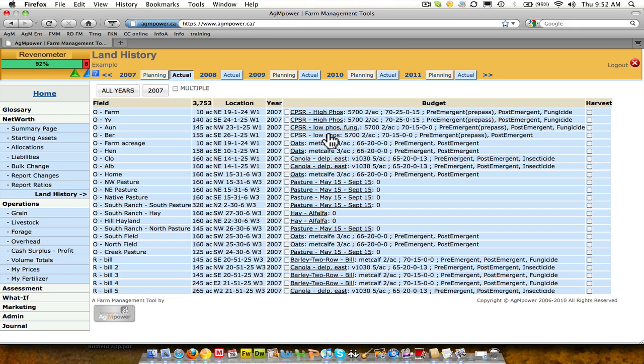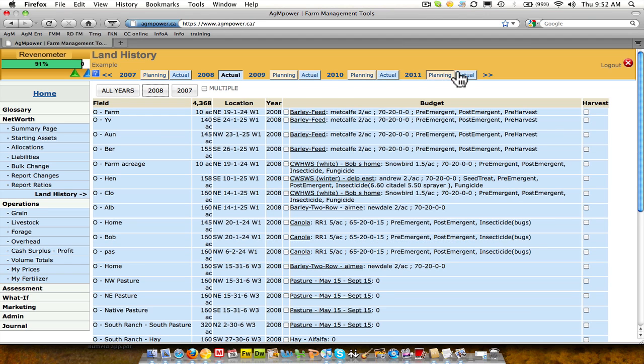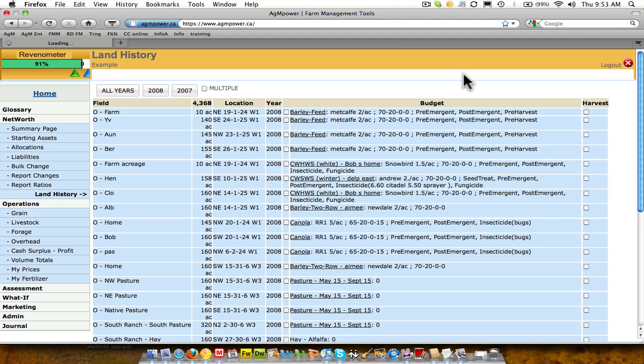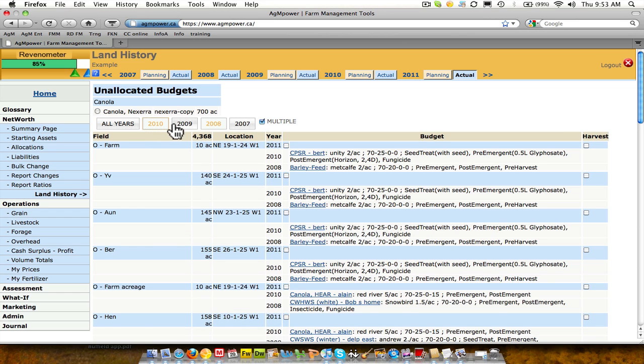If we go to 2008, of course the 2007 information is all there, but now we've added 2008 to it as well. In fact, let's go all the way to 2011 and gives you a history of what's been done on each one of these quarters. If you don't want to see all of them at once, maybe you just want to see the last 2 years.